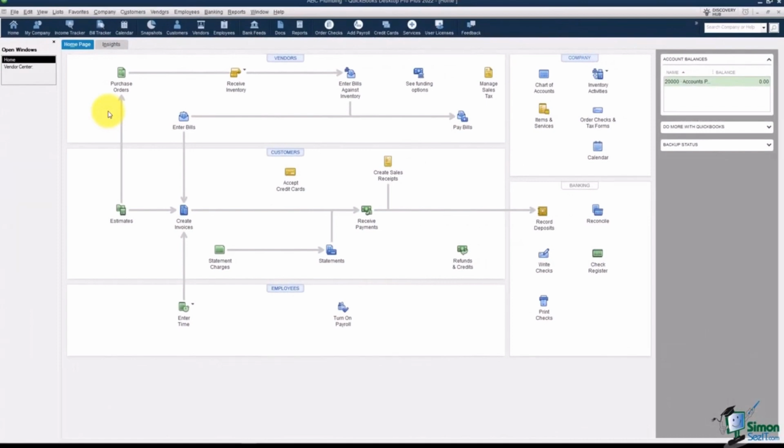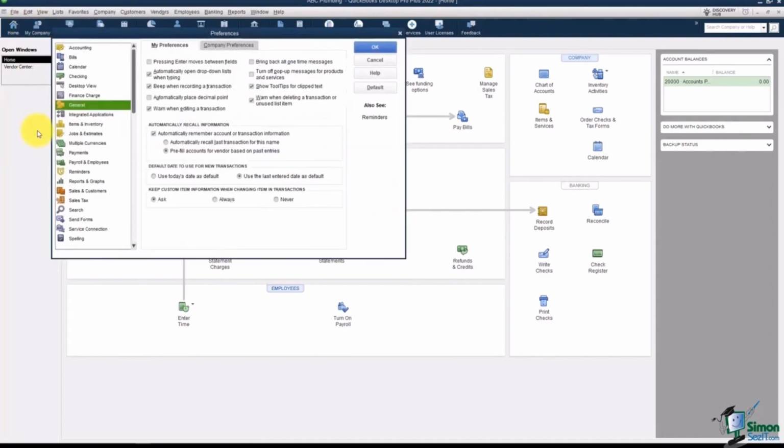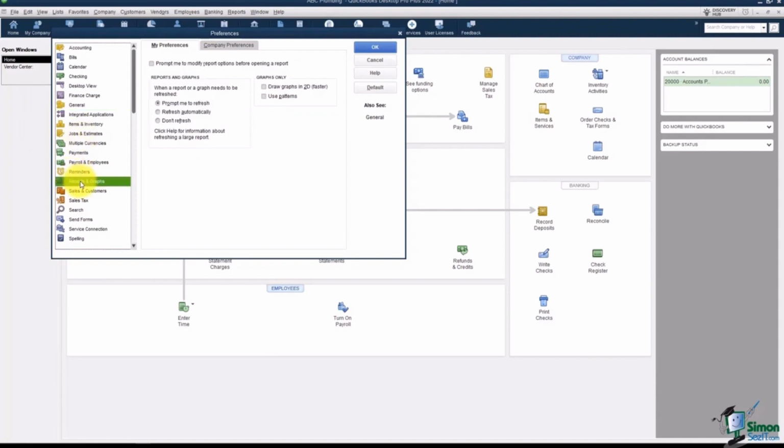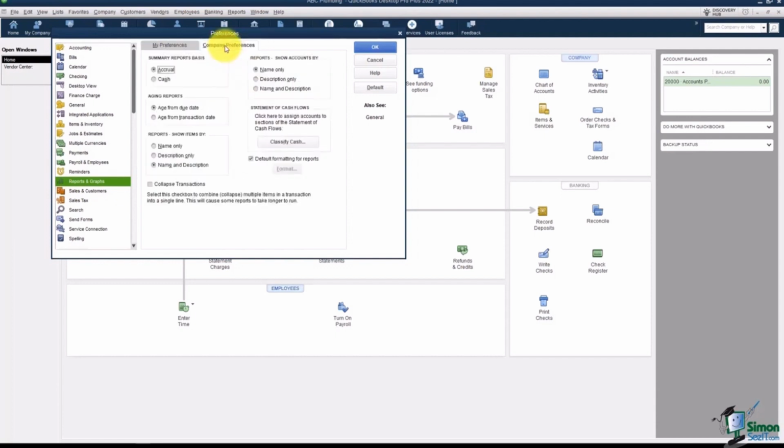If you got out of the preferences window, you can go back to it by clicking on Edit from the menu and coming down to Preferences. Let's go ahead and start where we left off after part 1. We're going to actually click on the left where it says Reports and Graphs. There's one thing in particular that I really want to point out here, and that's under the Company Preferences tab.